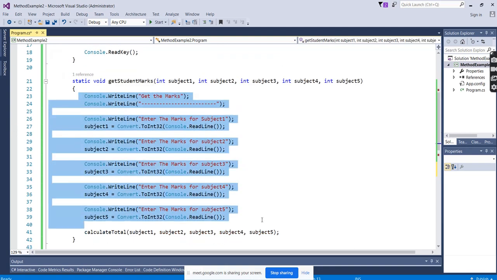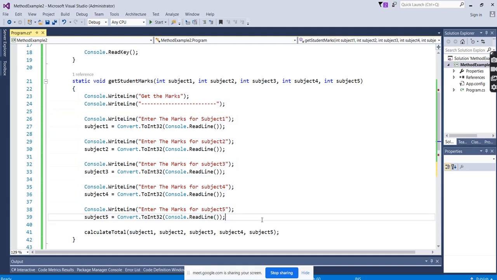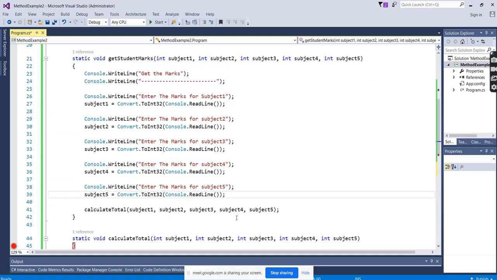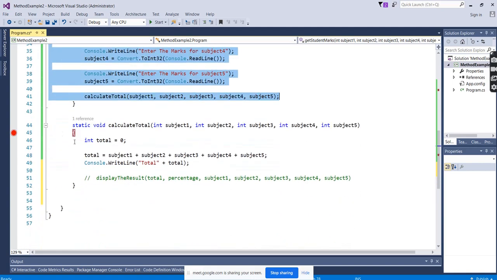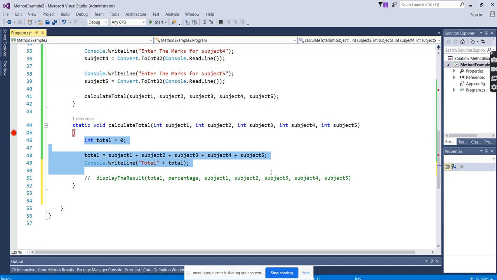If I want to add another subject, subject 6, it will be easy for me. I only need to make a change in this part, in this method, right? Total, percentage, and this method, everything. If I need to make any changes in the percentage calculations, then only this part of the code will be modified. Only this part of the code will need testing, unit testing. So it will be helpful for you in many ways.